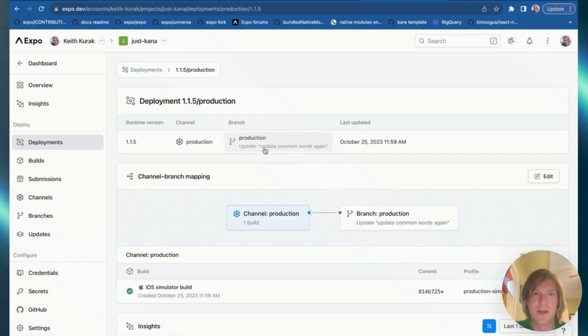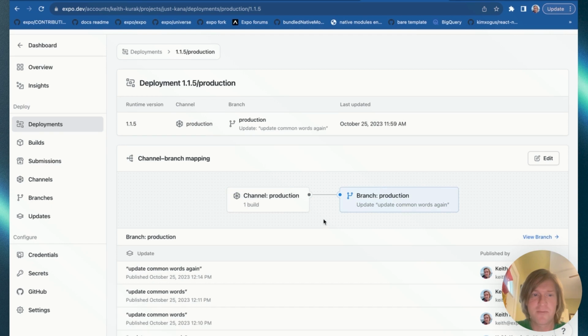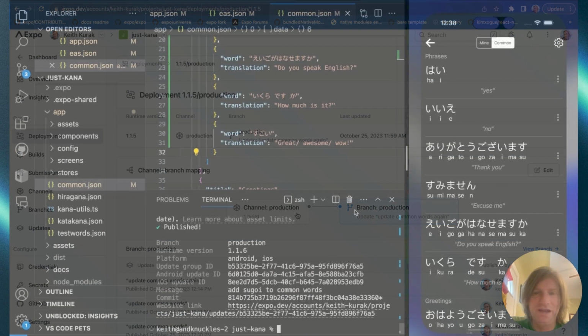It's mapped to channel production. It shows my update right here, update common words again on branch production. And so we can see here in the deployments tab exactly what we just saw in the app, that it's able to receive the update. So great news.